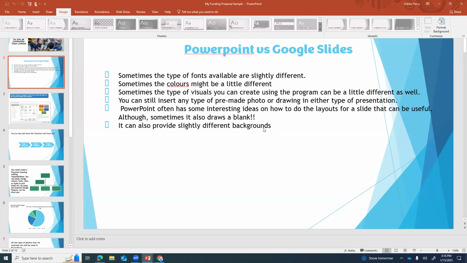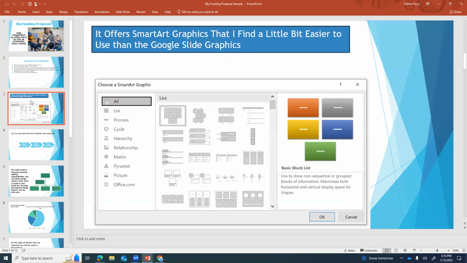And like we talked about, you can use different backgrounds. Besides these kind of fancy, cute things, you can just give it different colors, right? You don't have to get too fancy. Hang on. Okay. It also offers the SmartArt graphics. I find these a little bit easier to use than the Google Slides graphics. It has the same kinds of things. There's lists, there's processes, there's cycles, hierarchies, relationships, matrix, pyramid, pictures, all these kind of fun things, right?